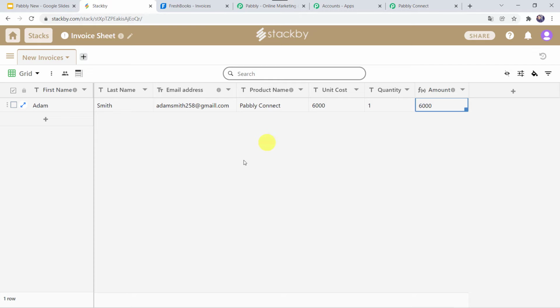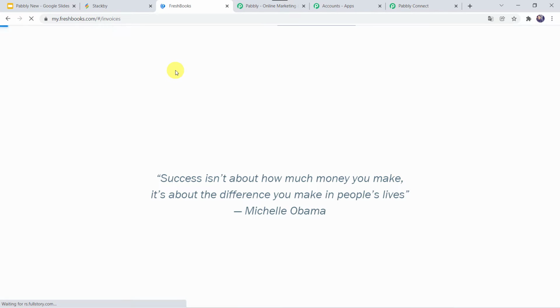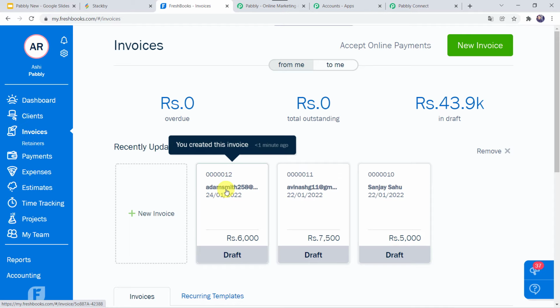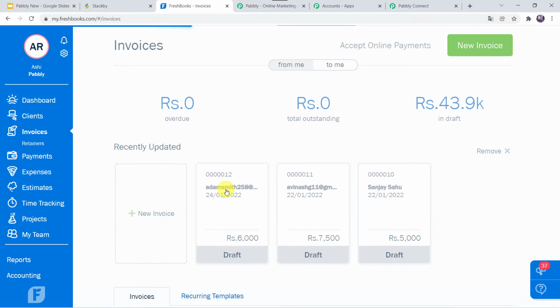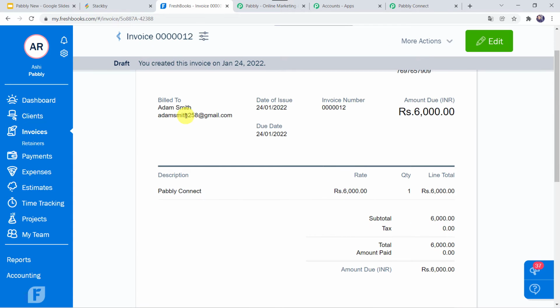Now let us check our Freshbooks invoices. I'm just going to refresh it. Okay, and here we can see that a new invoice in the name of Adam Smith is created over here. I'm just going to open this invoice. Okay, here we can find that it is billed to Adam Smith. Amount is 6,000 rupees. Here we can find the product name, that is Pabbly Connect. Okay, the quantity as 1 over here.